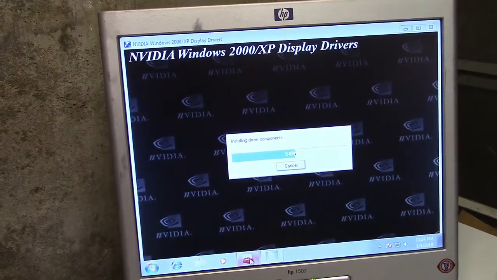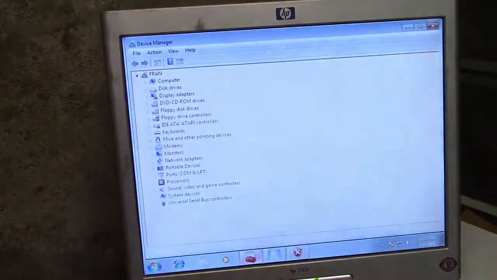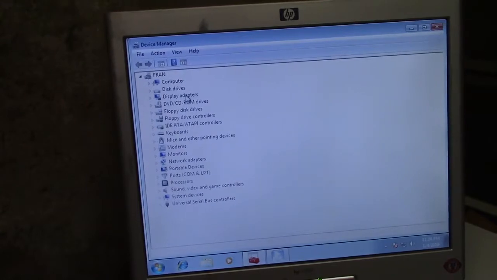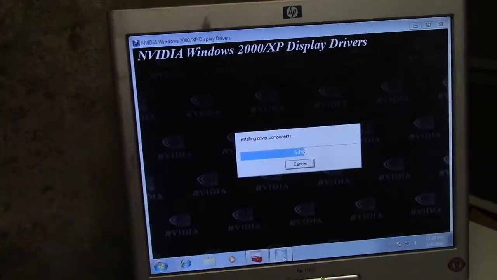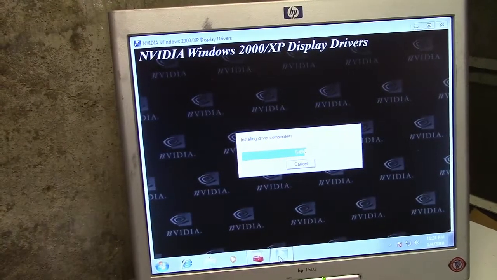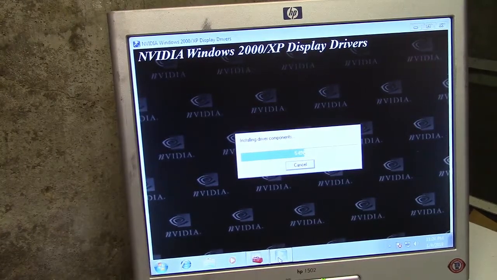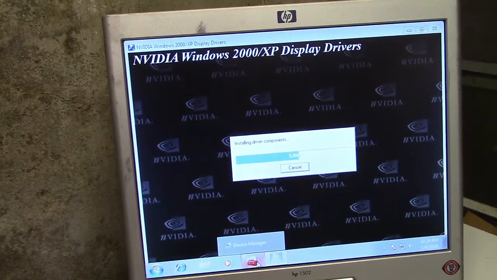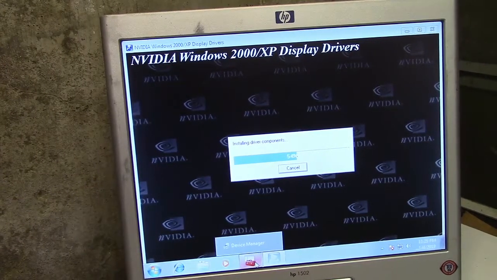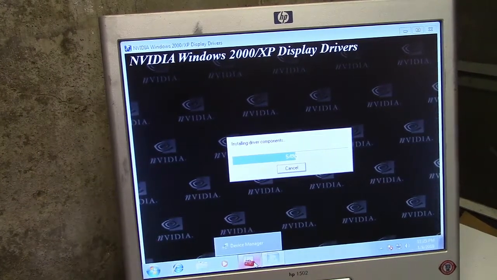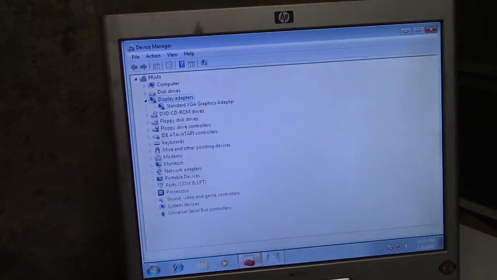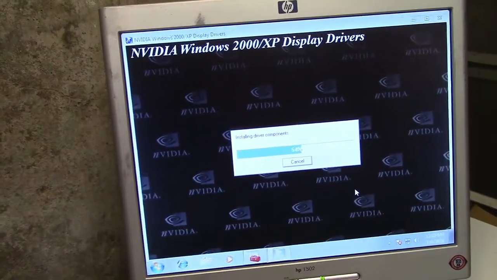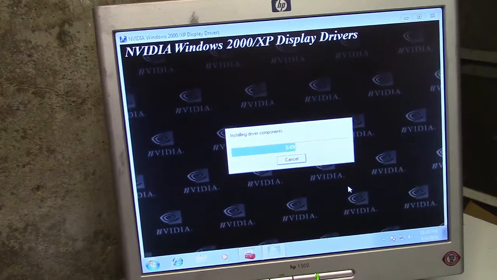Oh, okay. It says installing. Oh. Probably not a good idea to do that. These are like guaranteed to blue screen the machine. There's no way it's going to work. I hate when everything says yes, compatible, yes, works, and yet doesn't. There's no excuse for that.